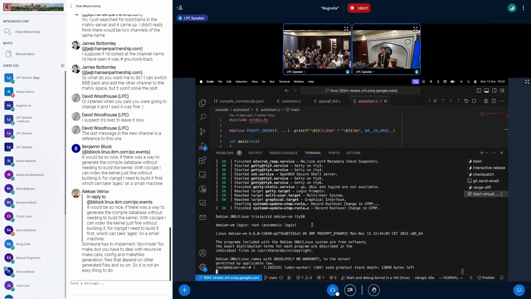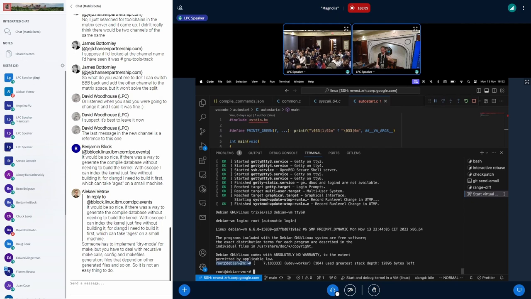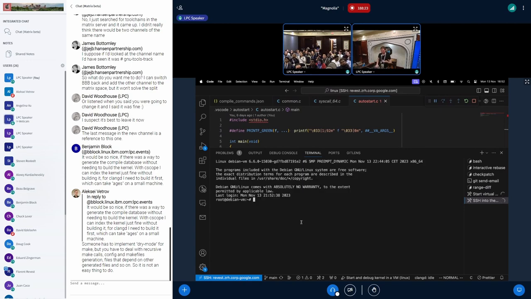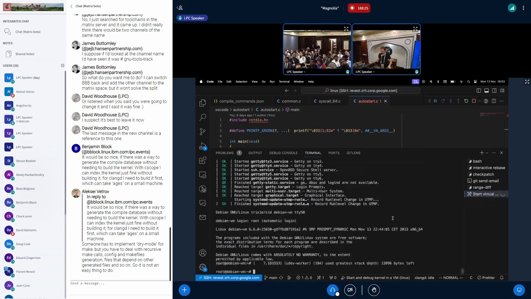And the whole thing is set up such that you are directly logged in. You already have your root terminal. And you can do other things like SSHing into it. That's another task, and here I have another terminal in the virtual machine.